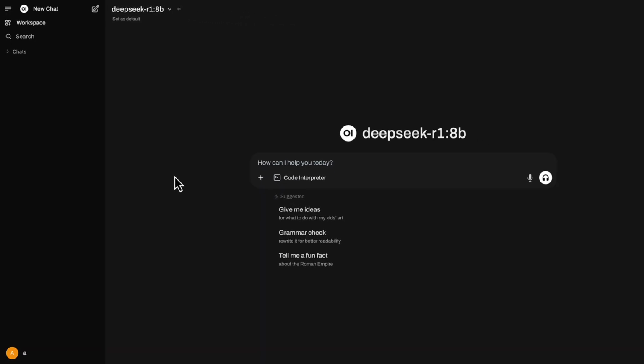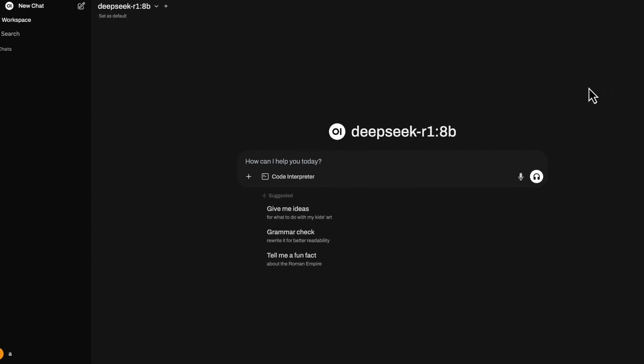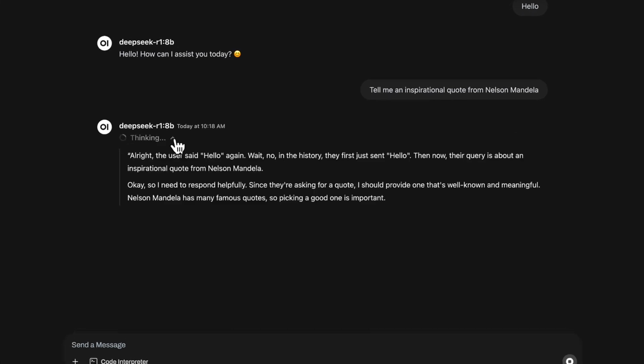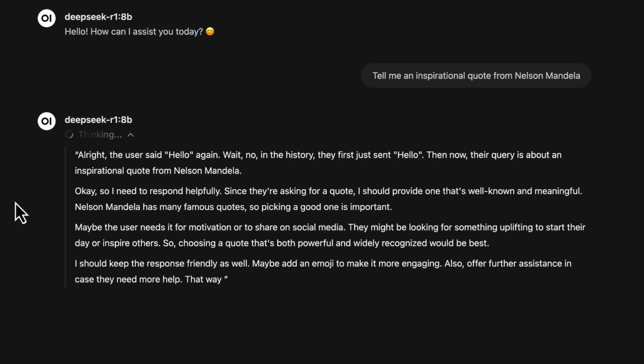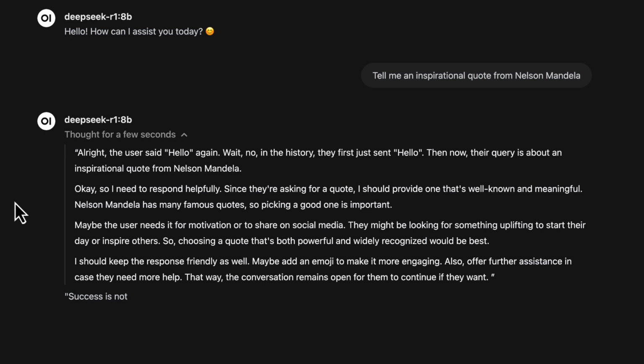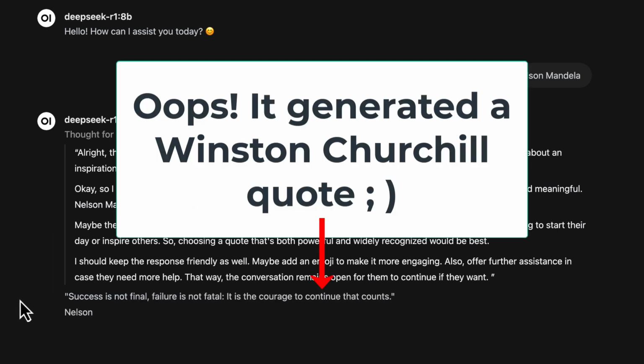Hopefully this user interface seems very familiar to you in the sense that it's very much like ChatGPT. You have your chats over here and you can send messages to a model here. So if I say hello, we are now interacting with DeepSeek R1 8B, right? Here's the next prompt that we'll test. Tell me an inspirational quote from Nelson Mandela. If we pop open this, we can see the internal dialogue the model is having with itself, and then we get the final response.